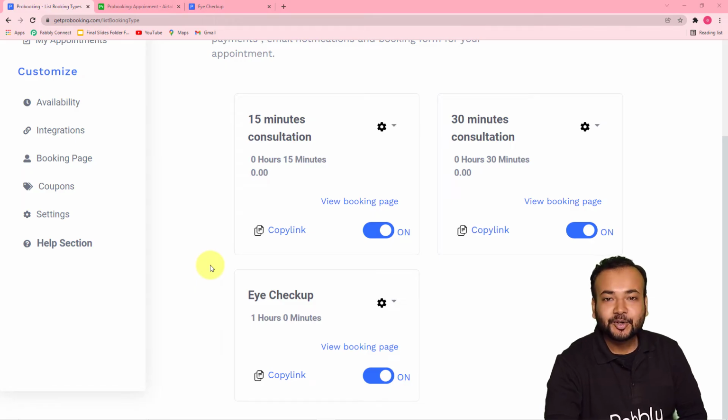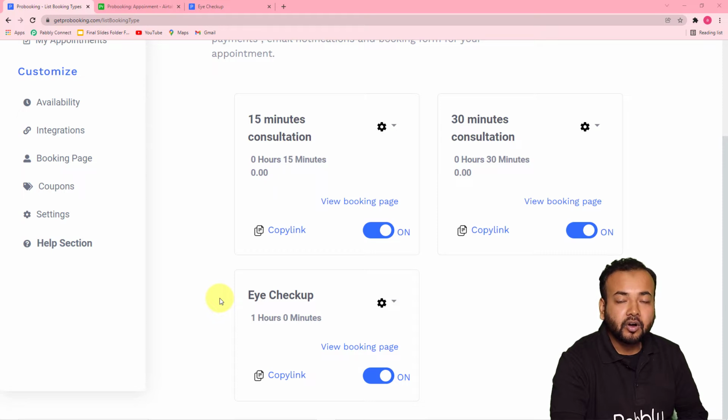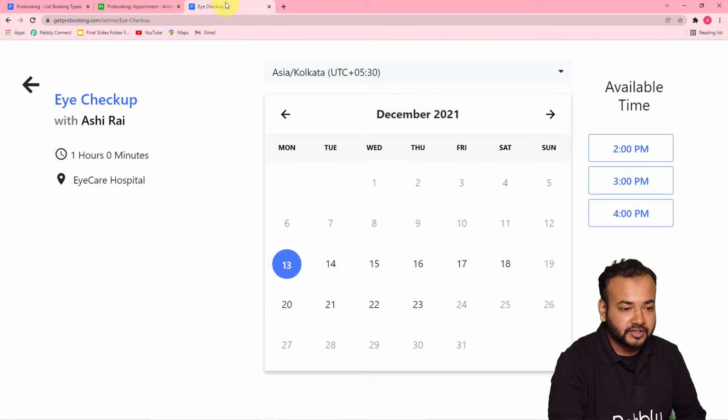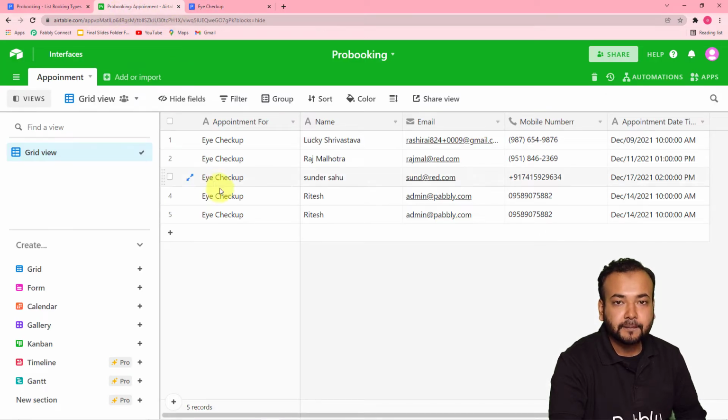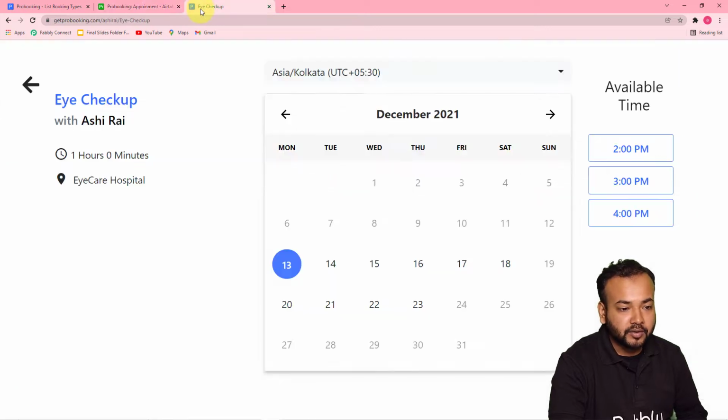So guys, this is my computer screen. Here you can see I'm in my Pro Booking application, and here I have created this booking page, and I have taken the example of an eye clinic. So I have created a booking page for an eye clinic. Okay, so this is the booking page, and here patients can take an appointment with the doctor for the eye checkup. And as and when they book an appointment, the data of the person will get automatically transferred here and saved here in a base that we have in Airtable application like this. Okay, so let me show you how it is going to happen.